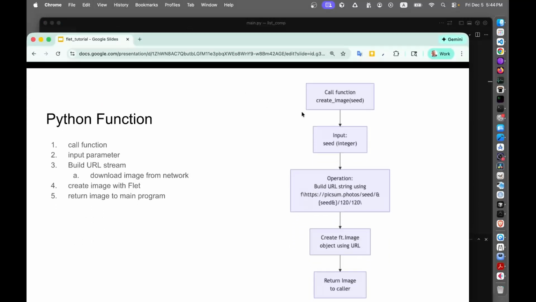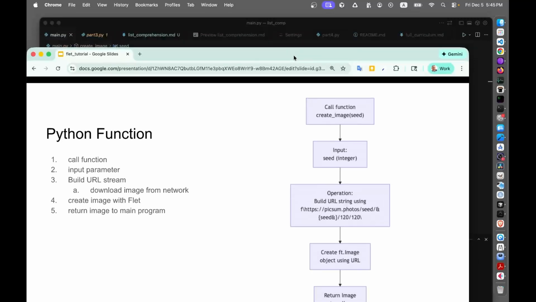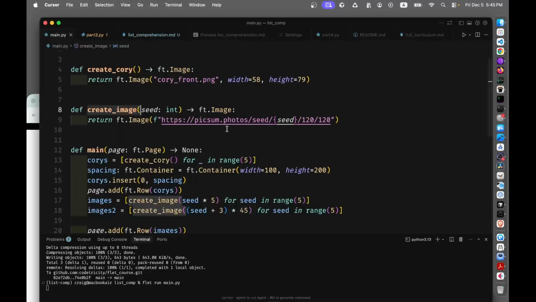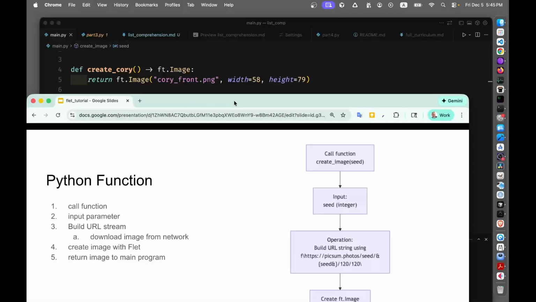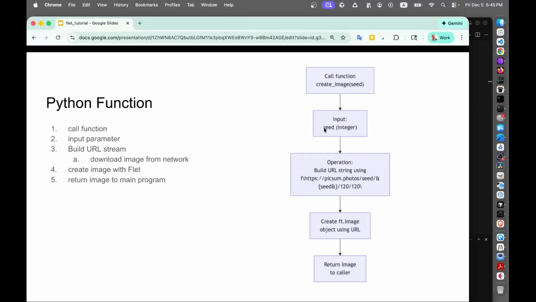Let's enter the function. So you call it from your main program, createImage, this is the name of it, and there's an input, which is the seed, and the seed is an integer. So this is the input right here to the function. It's called a parameter. The type is integer. Right, so you called it, you have the input, and there's a set of operations that take place.